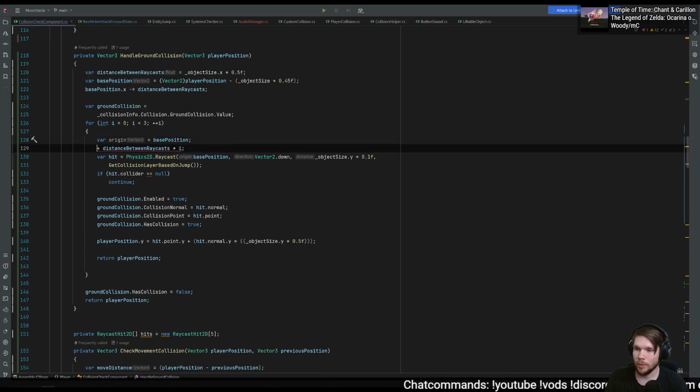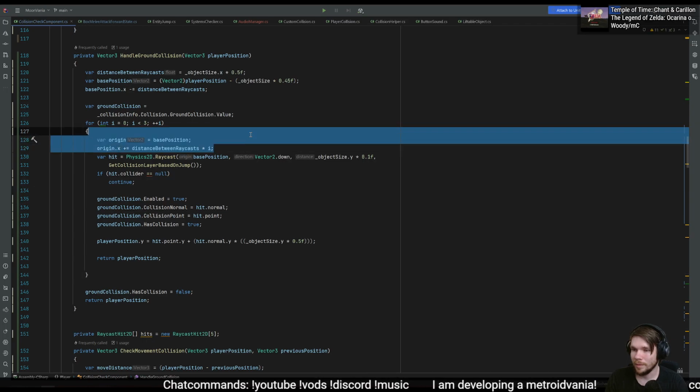So let's make this base position, and then we do origin plus equals origin.x plus equals this.